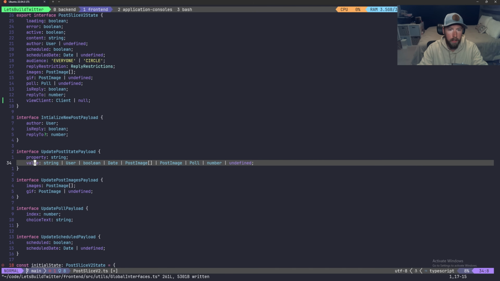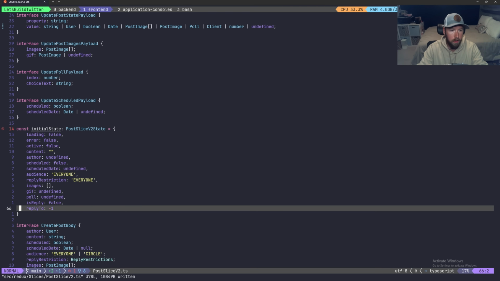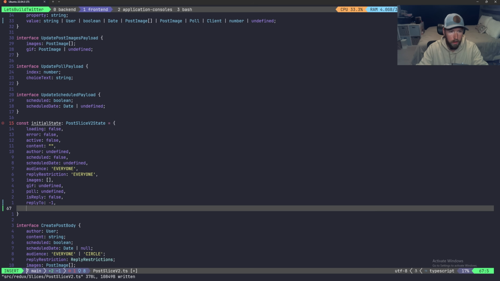And we'll also come back here behind our poll. This again doesn't really matter where it goes. We say Client or null, so we can update that post state. And then let's come into our initial state, come down below replyTo, and say viewClient and null. So now we can start viewing things here inside of our post slice state.